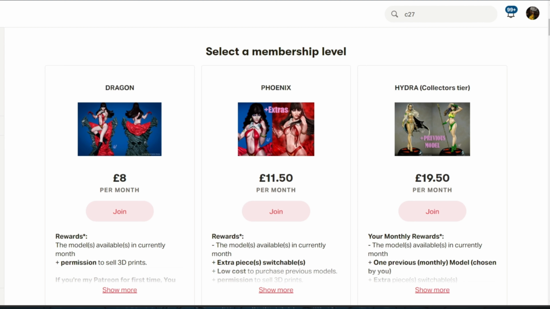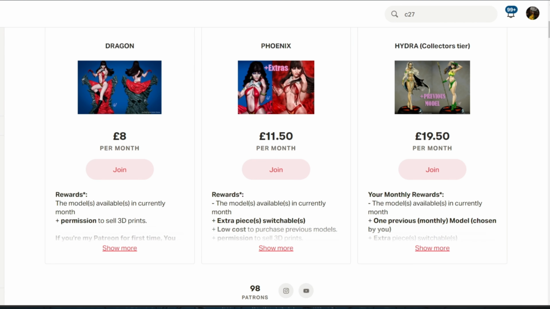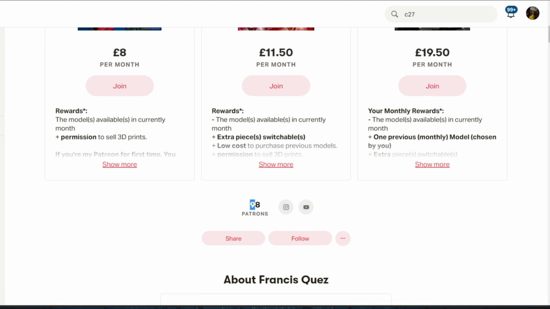Again, it appears that there are multiple different tiers for you to select from. It looks as if you are able to sell 3D prints even on the lowest tier from this guy. I guess it makes sense. Obviously, you're not allowed to sell any of the files. Do not share the files. I'm not going to say it again. Don't share the dang files, bruh. Also, this dude definitely needs a hell of a lot more patrons than 98.